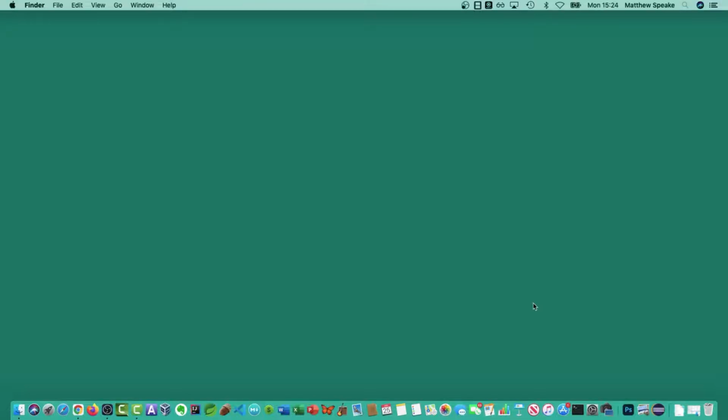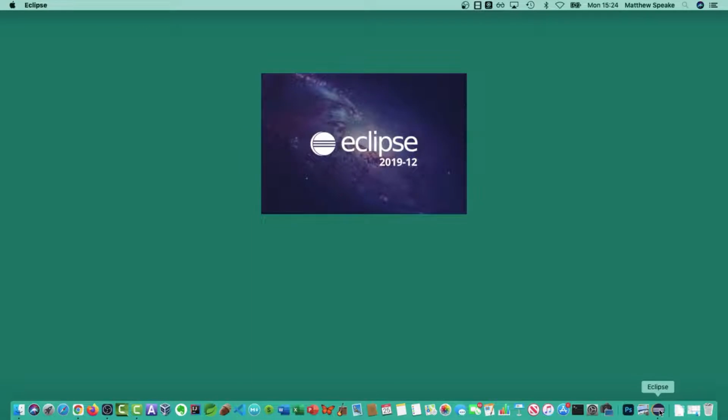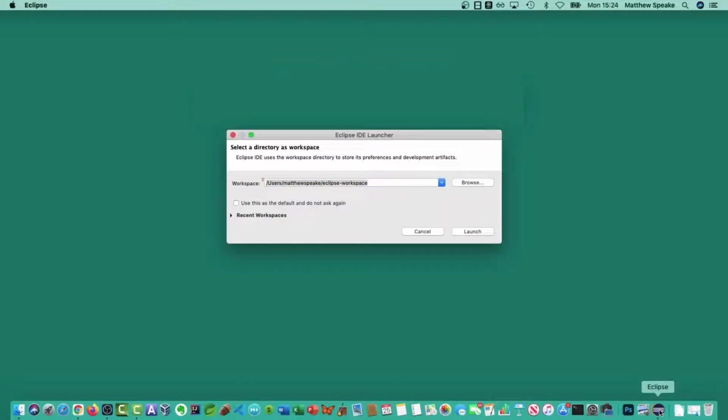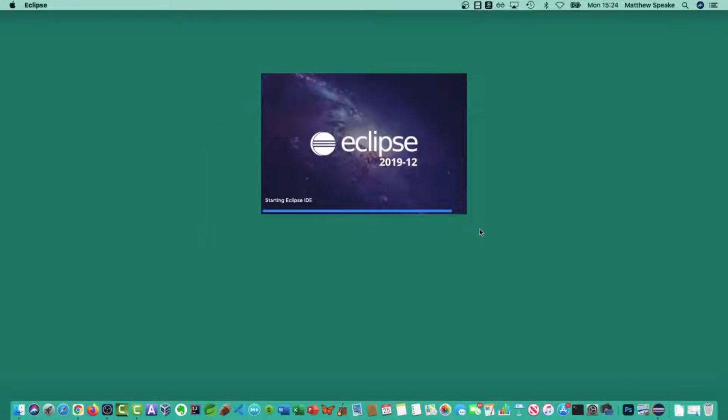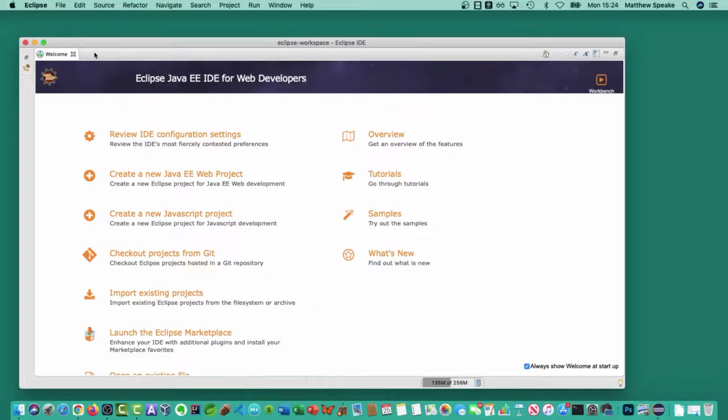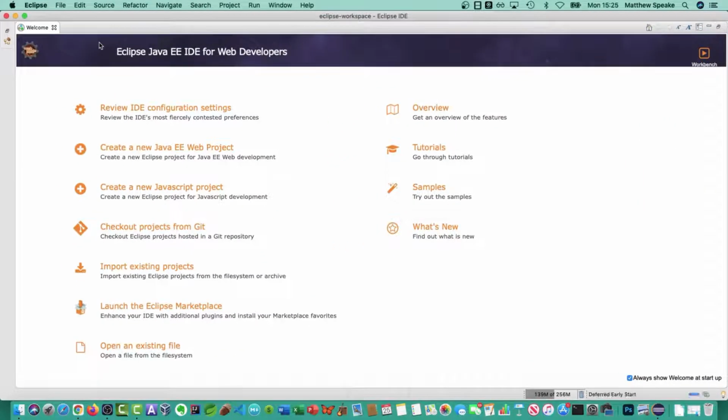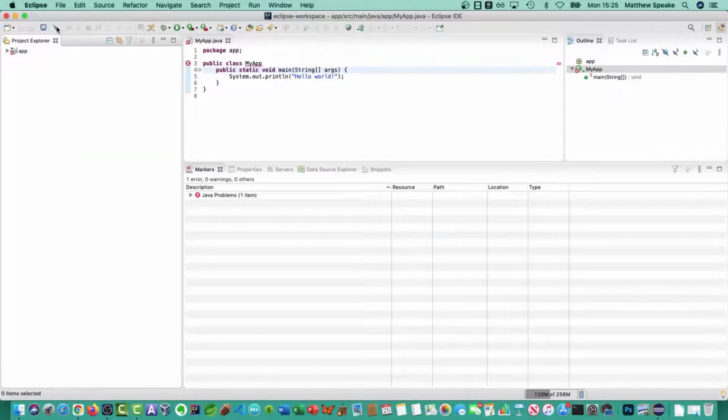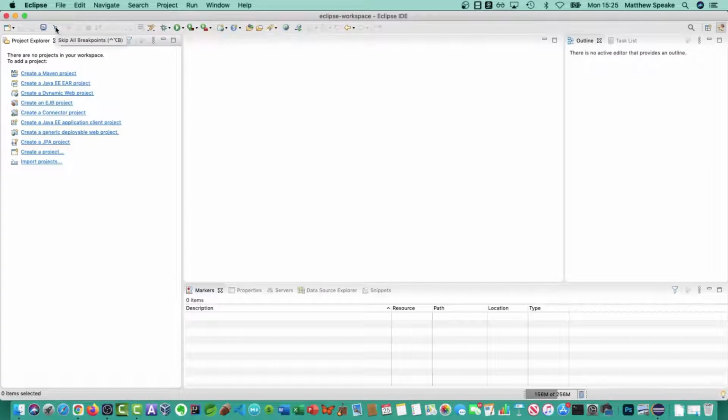If I jump in now, and I just click this Eclipse. So we'll just accept this as the default. That's fine, just do launch. So if we just double click this, maximize it, and get rid of this screen. And here we can see we're in Eclipse. And here we can see we're actually in the so-called Eclipse workbench.